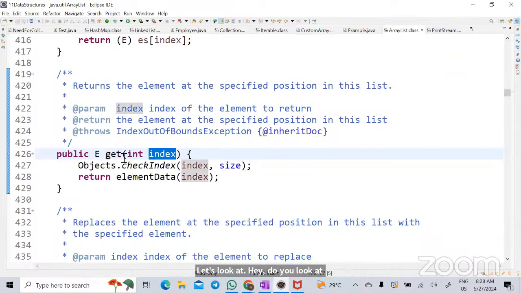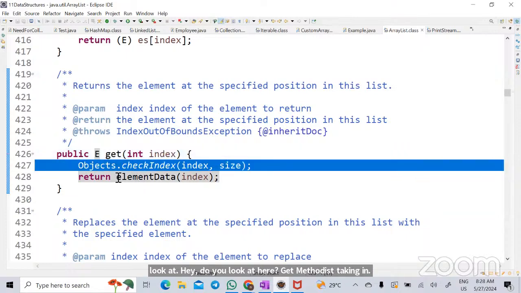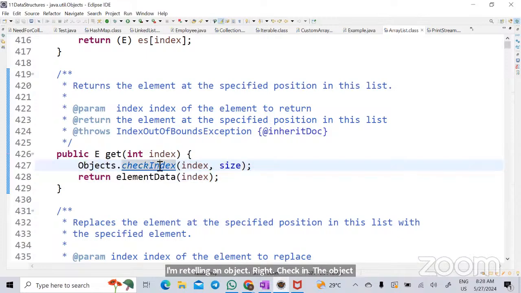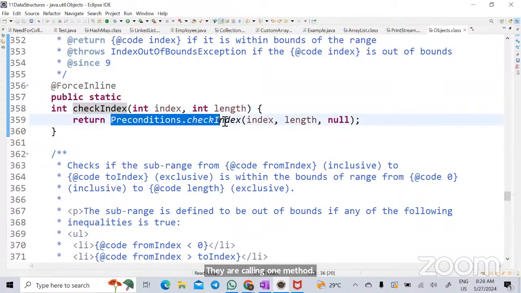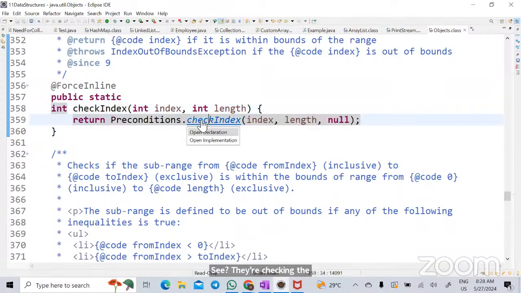The get method is taking an index and returning an object, right? Now check index. See, Objects.checkIndex(index, size). They are calling one method, right? Let's go into this. What are they doing? They are checking the size here. Preconditions.checkIndex. Again, they are calling one more method.